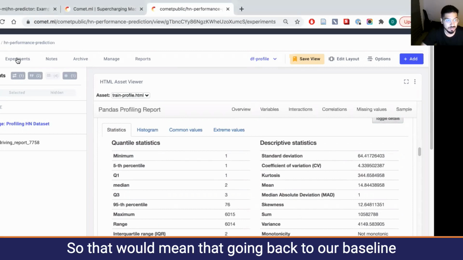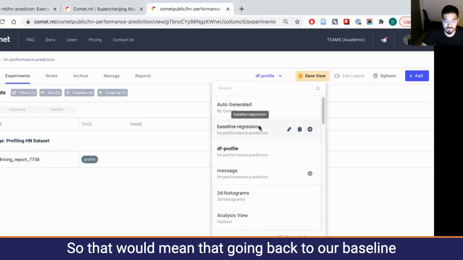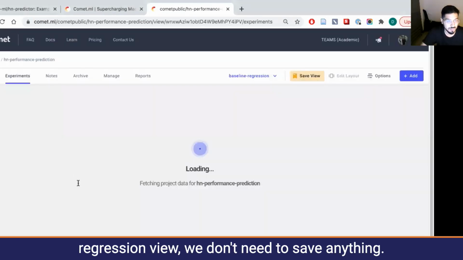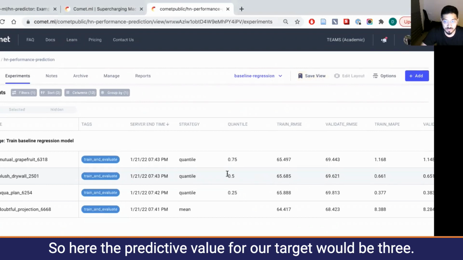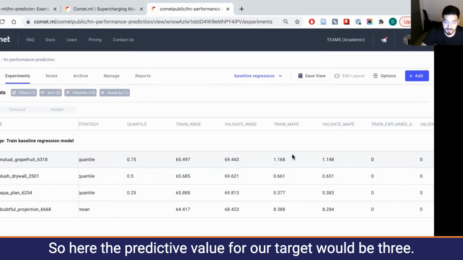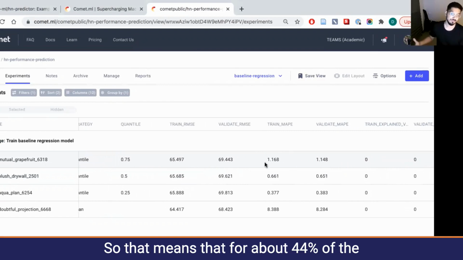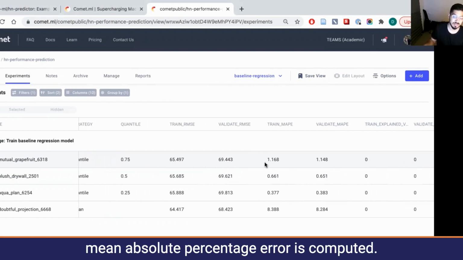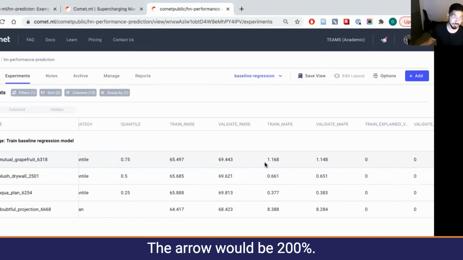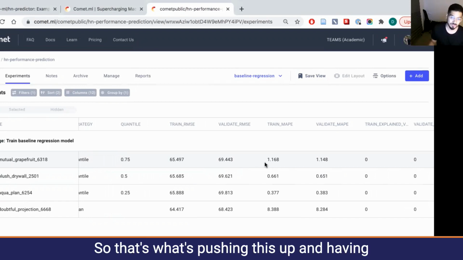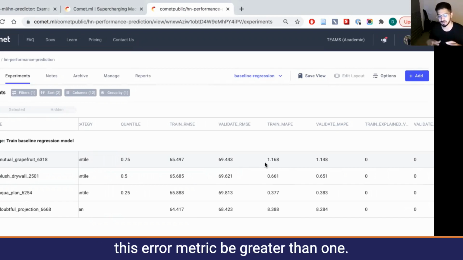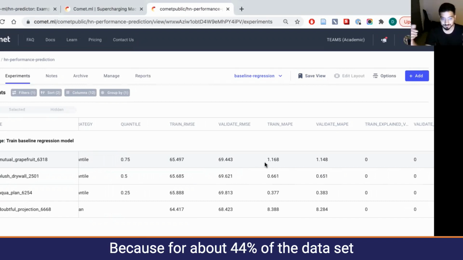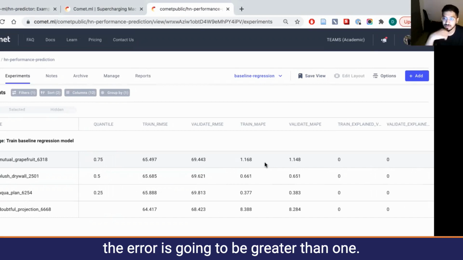So that would mean, going back to our baseline regression view, we don't need to save anything. Here, the predicted value for our target would be 3. So that means that for about 44% of the data set, just given how the mean absolute percentage error is computed, the error would be 200%. So that's what's pushing this up and having this error metric be greater than 1. Because for about 44% of the data set, the error is going to be greater than 1.